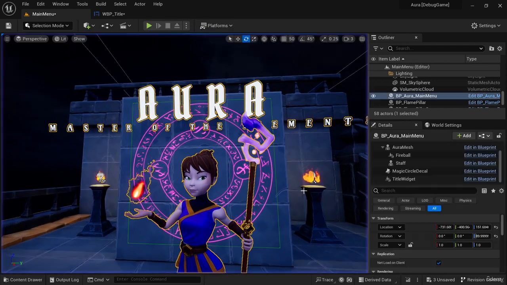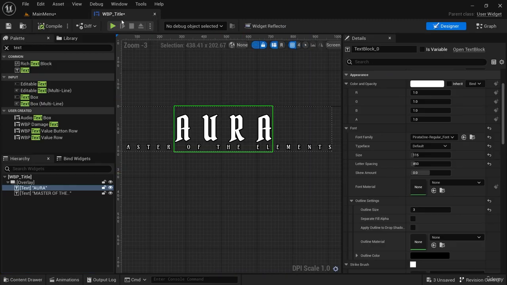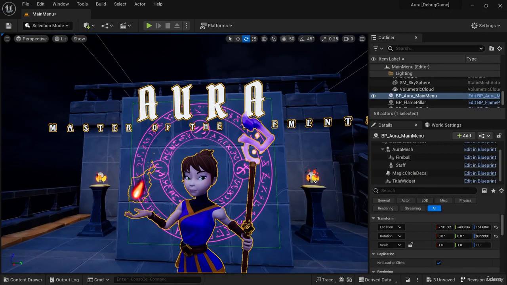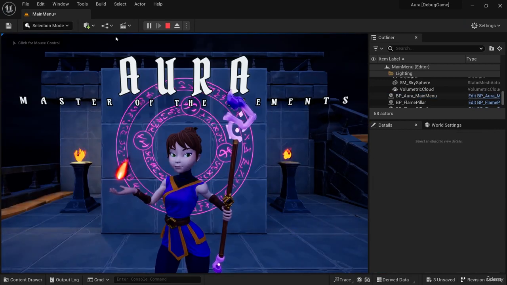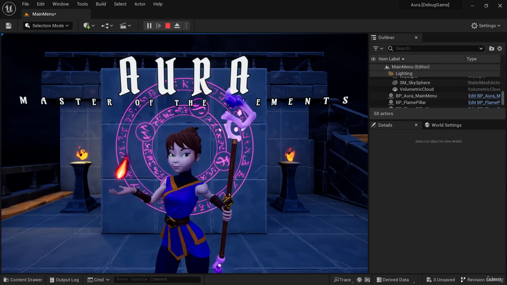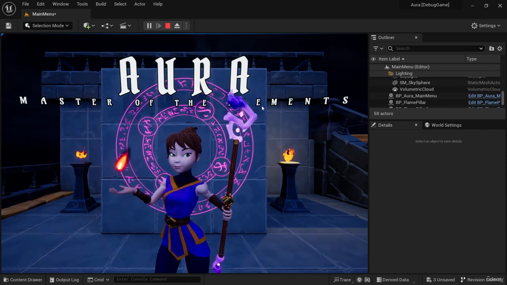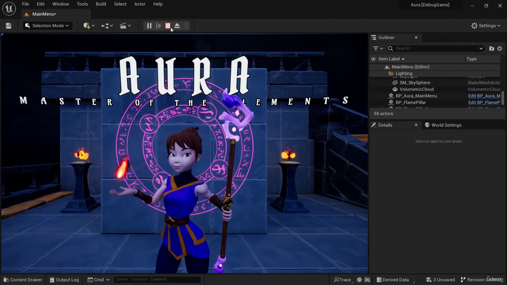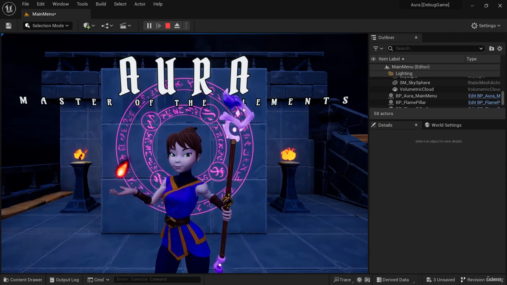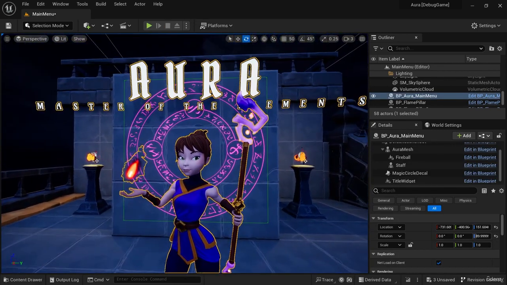All we have left to do is add a couple of buttons. And those are going to be in a separate widget because this widget blueprint goes on the main menu Aura actor. So Aura main menu takes care of that title. So I personally like the look of having the staff in front of the letters like that. I think it looks cool, but you may not like that. You may wish to have just a regular screen space widget, and that's totally fine as well.